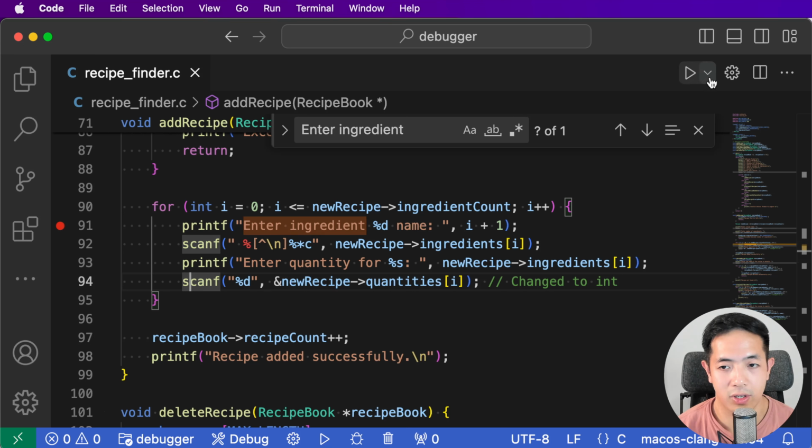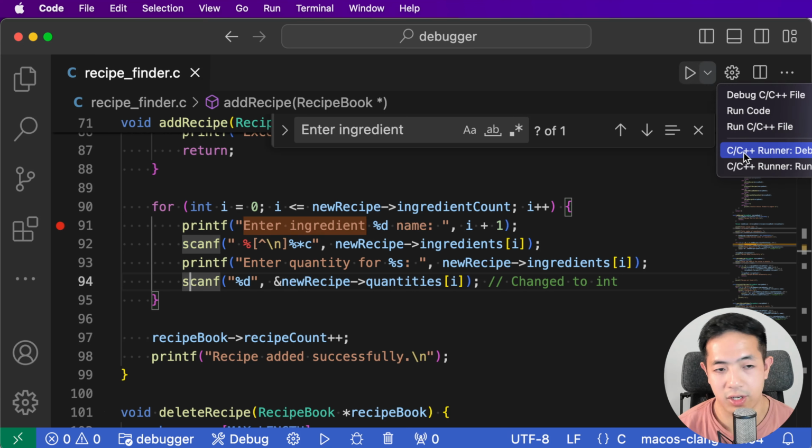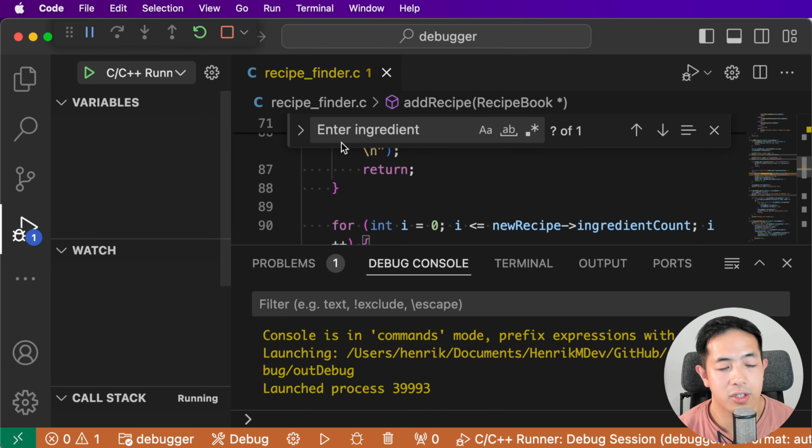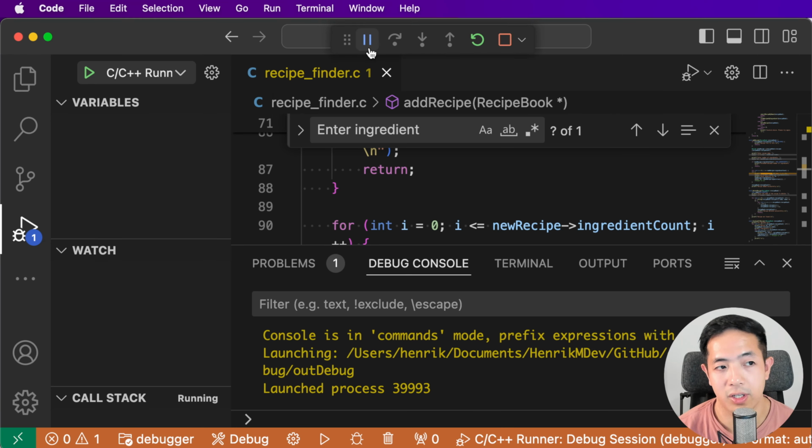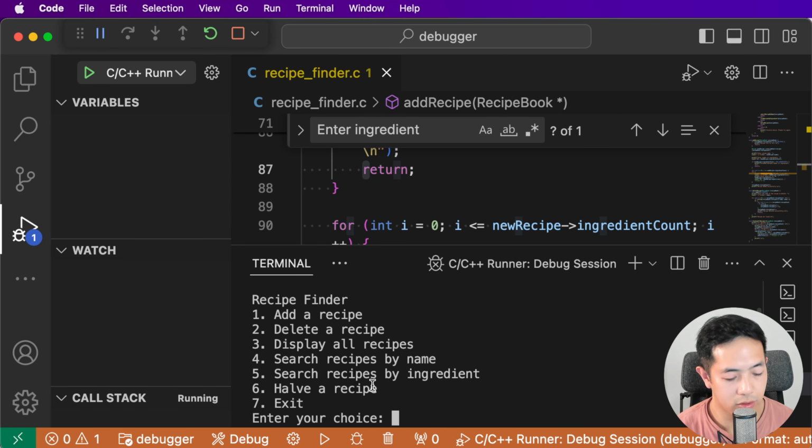And then we go here, and we're going to use the C/C++ runner debug option. Alright, so it's in debug mode. You can see it because of these options here. These are typical options that show up when a debugger is running. So you can pause the program, restart the program, stop the program, and you'll see these are for stepping in and out of functions and stepping through your program. So let's go to our program here. We're gonna try to reproduce the bug.